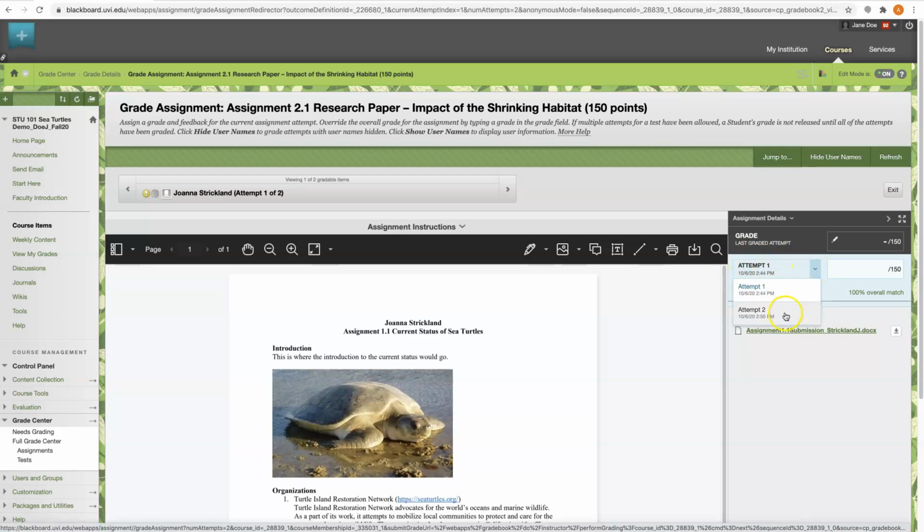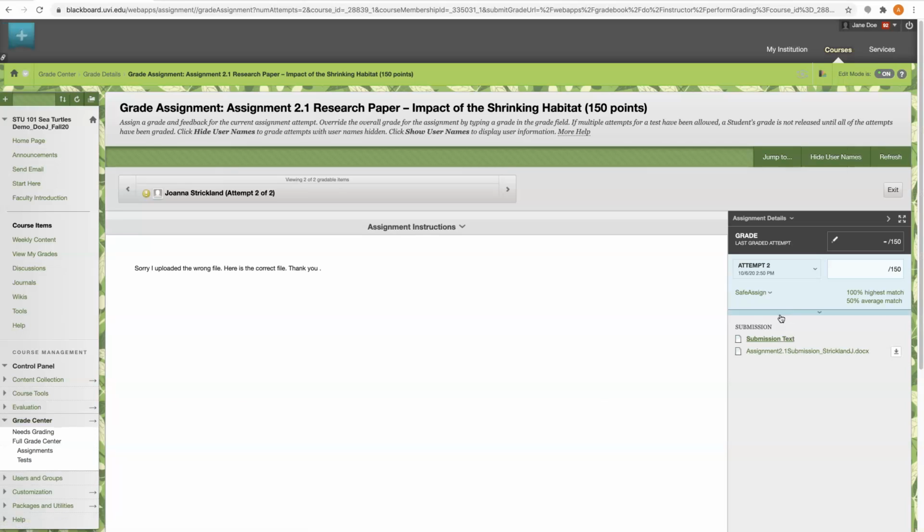And I can select whichever attempt I want to grade from here. When I click on the second attempt, what I'm seeing is that the student has indicated through a text submission that the first file was the incorrect file. In order to view this file, I need to click on it.